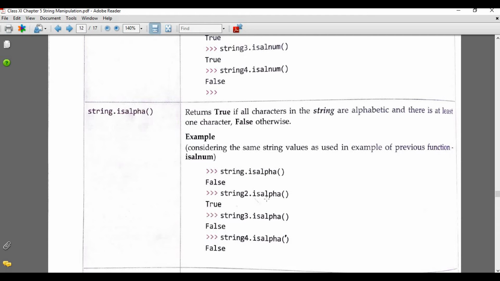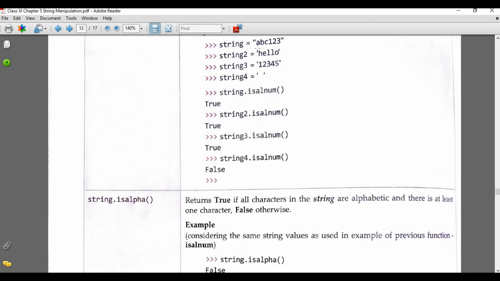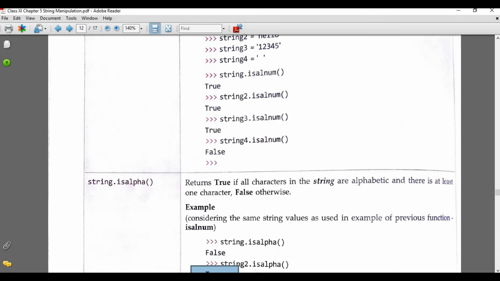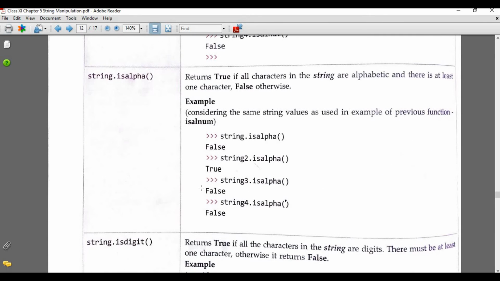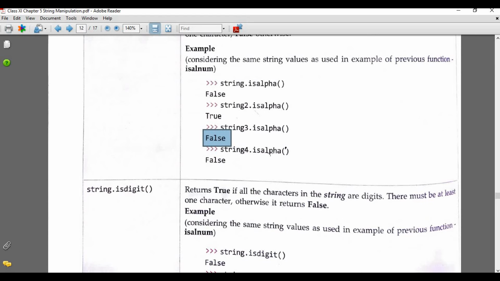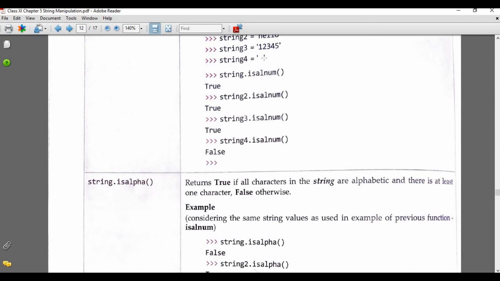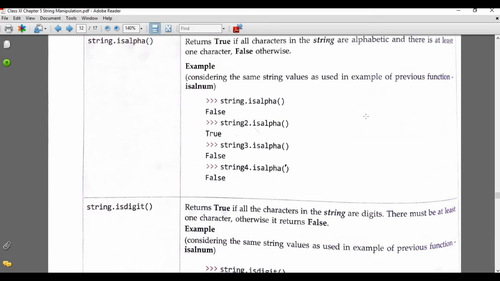Similarly, string 2 dot isalpha. Now the value of string 2 is hello. Here all the characters are alphabetic, so it will return true. Then string 3 dot isalpha. No, this is false, because all are digits, so it will return false. And string 4 is automatically false, because no character is present here. We need at least one character, then only it will be true, otherwise it will be false.